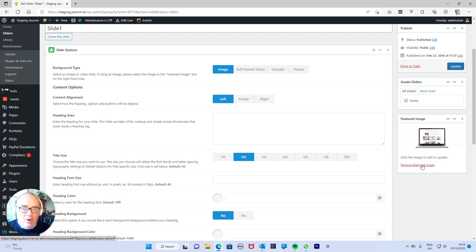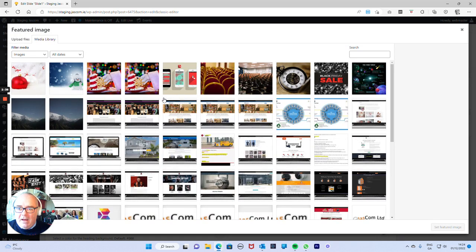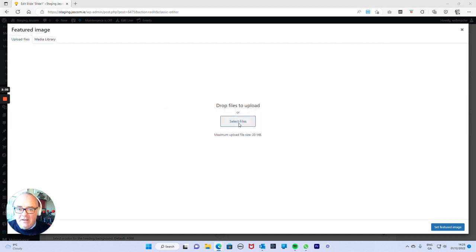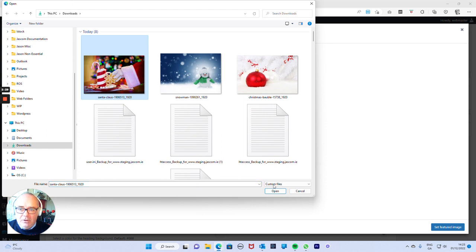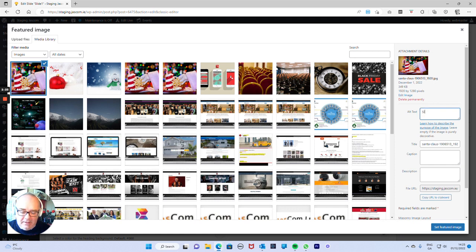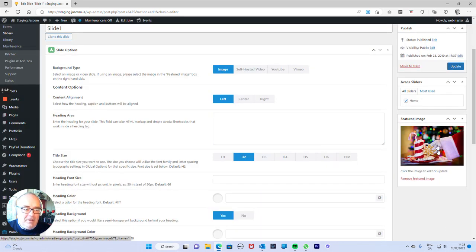If I want to update that slide and change it, I just remove the featured image. I go and set another featured image, and I pick a different slide that I might have already uploaded, or I can upload a different one. I can go to the computer and I can grab the slide like this. It will upload that slide. I can give the slide a name if I want to, that's optional. And then that slide will appear here on the right hand side.